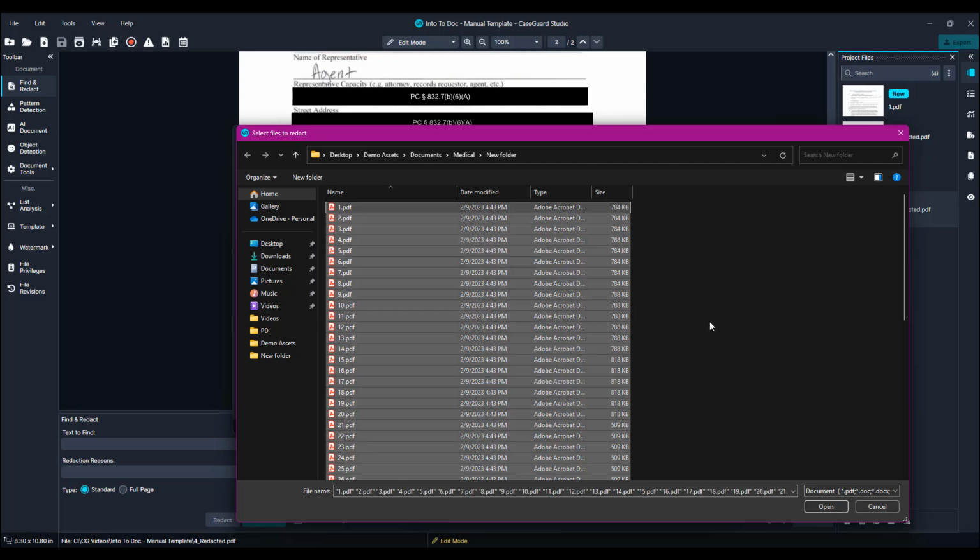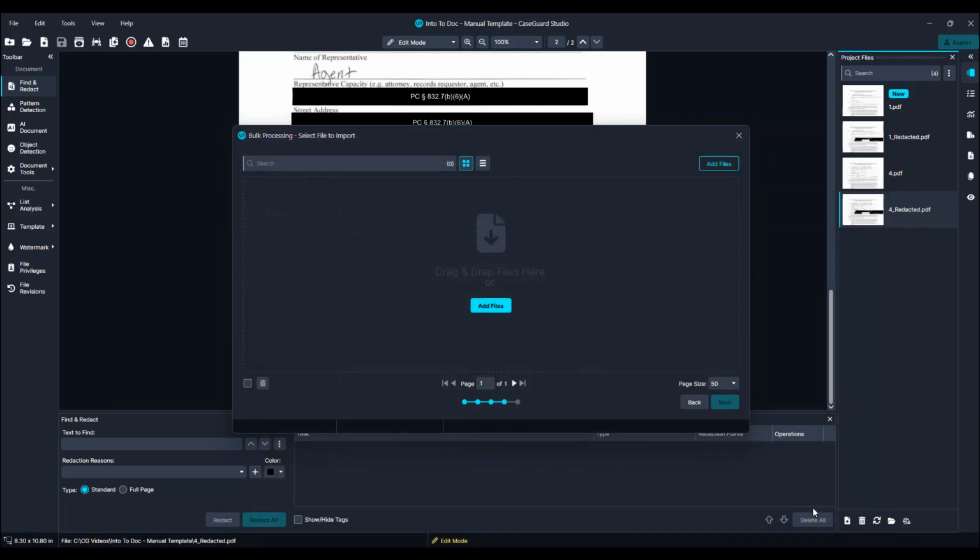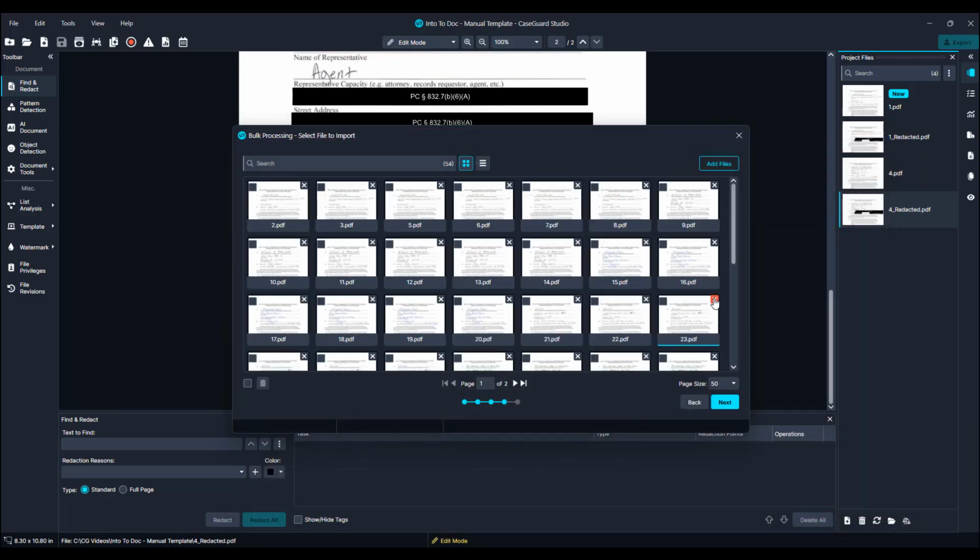And I'm going to select all using Control A. And then while holding down Control, deselect the 2 documents that I added into CaseGuard and processed individually. Then select Open. And here we have our 54 documents. And CaseGuard's bulk processing is completely unlimited. You could add in 5, 10, 500, or even 10,000 files, and CaseGuard will process them, which is going to save you quite a lot of time when you are redacting large file requests.